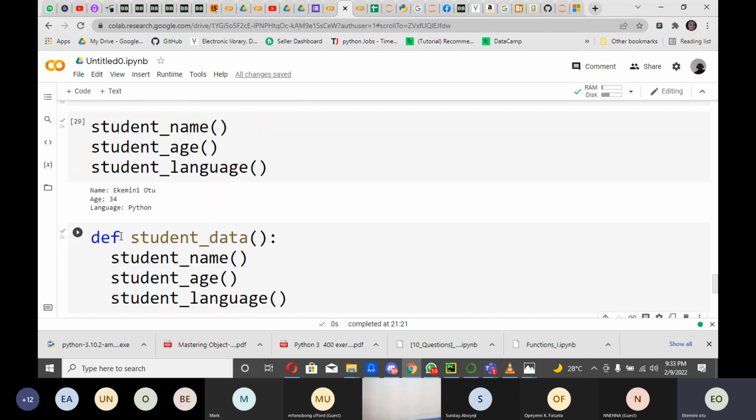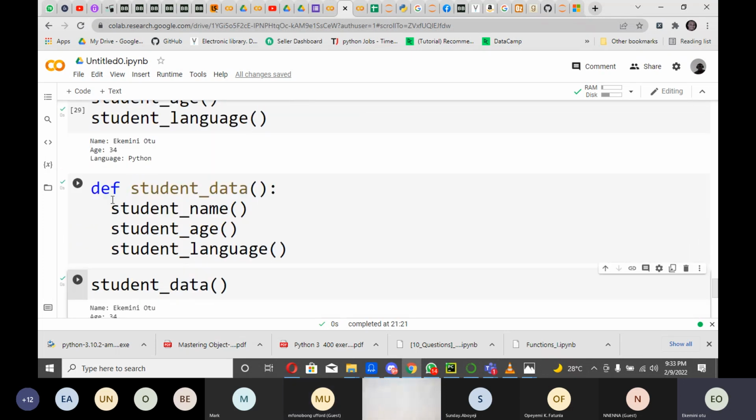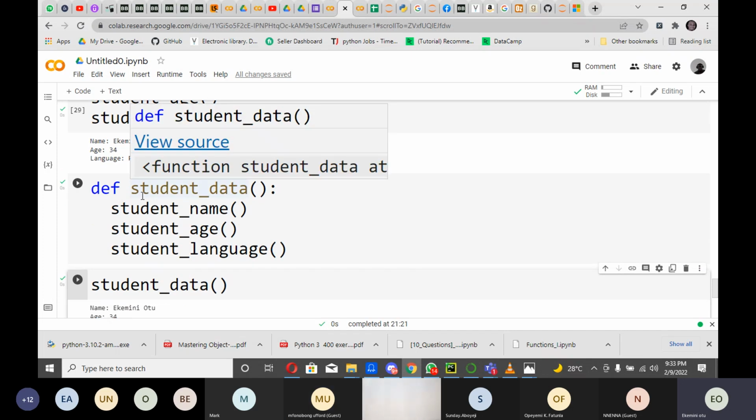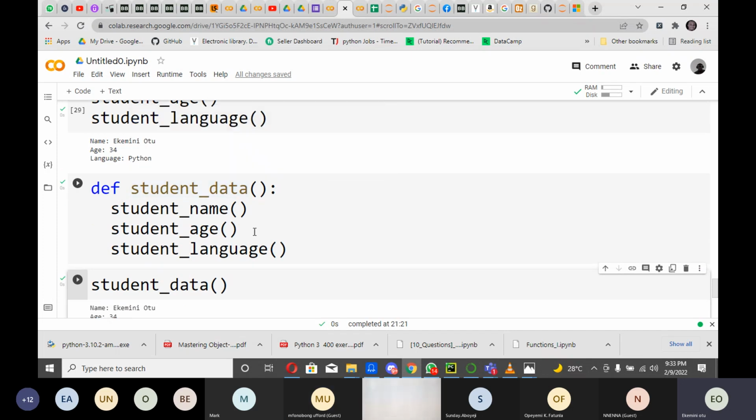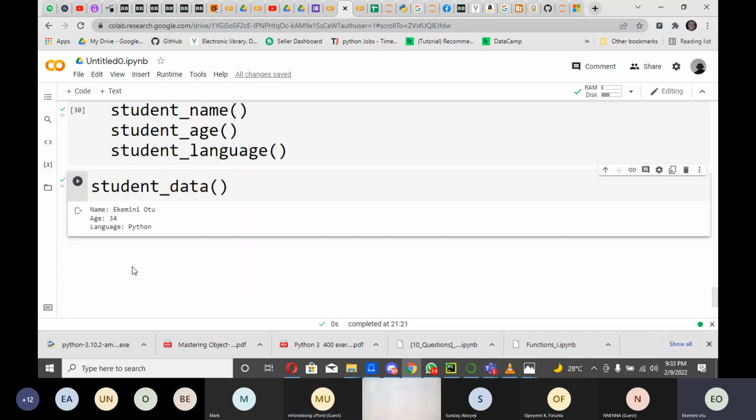Now the next one we did was to define a kind of parent function, to put all of them together inside this particular student data. And we said student_name, student_age, and student_language. And when we call out the student_data, it gave us all the things that we have done in the other functions.